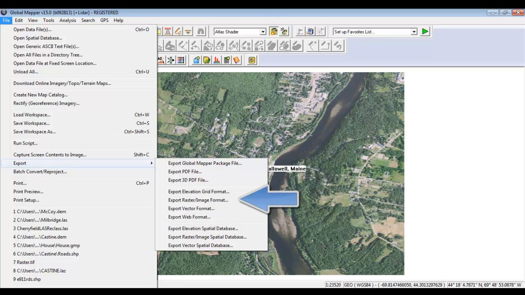Export Elevation Grid format is used for terrain or surface modeling and includes over 50 file formats. Export Raster and Image formats include JPEG 2000, PNG, GeoTIFF, MrSID, RAW, Bitmap, and many others. Export vector formats is used for shapefile exports, LAS or LiDAR point cloud exports, SIG formats, and many more. Please visit the Blue Marble website for a full list of supported formats. The export menu also provides options for web formats, which is an easy way to publish to the cloud, and spatial databases.